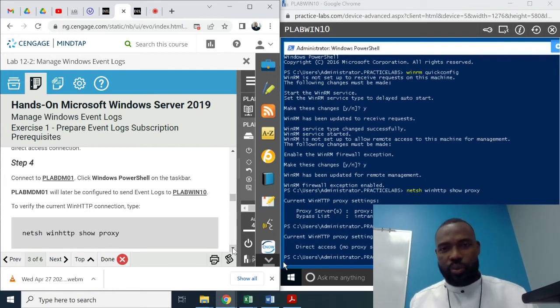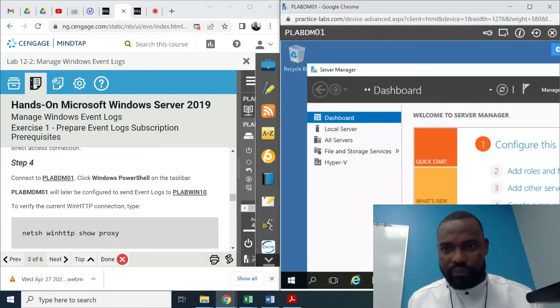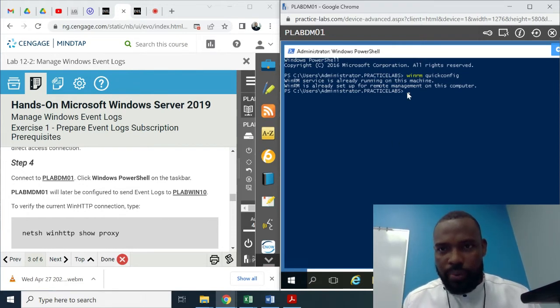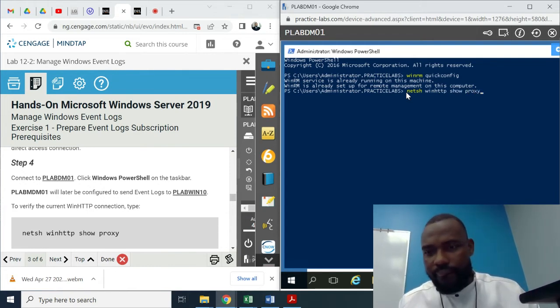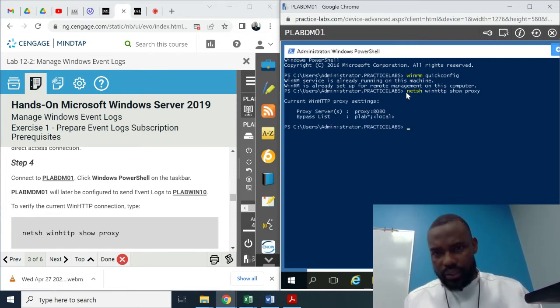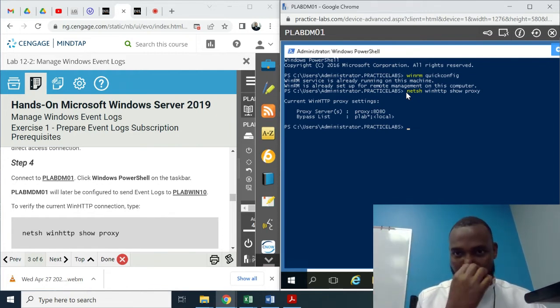So connect to PLAB DM01. Okay, let me bring that up over here. I was already connected to that PLAB DM01, so I don't have to do it again. Okay, click Windows PowerShell on the taskbar because it was open before, I remember. And then I will do the same task. So netsh winhttp show proxy. Right, it shows the same proxy, right? But in this case, a PLAB star and then there's a local, 8080.